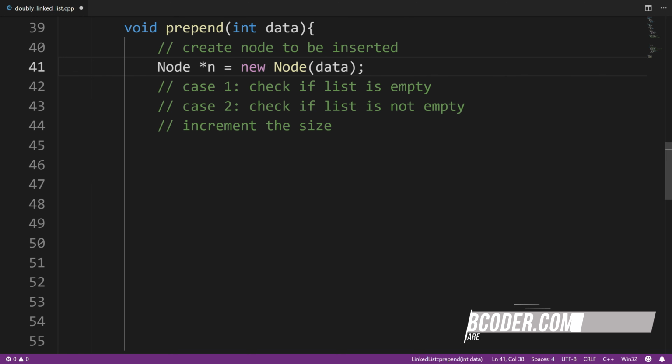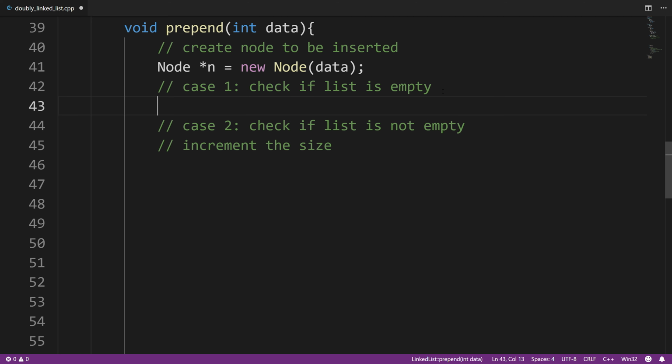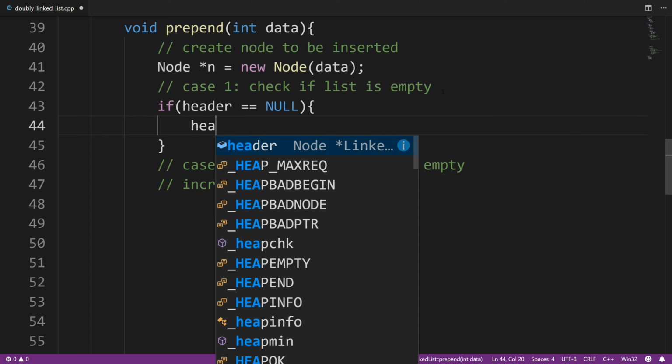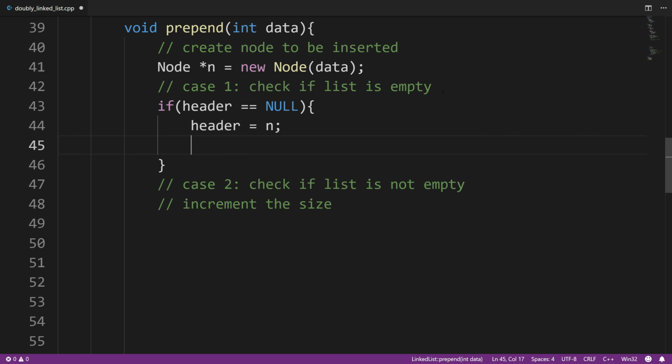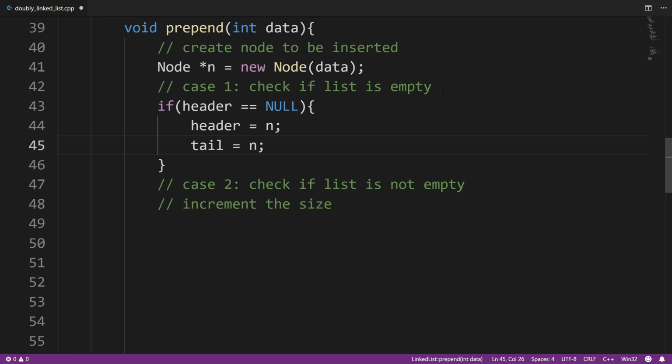Now from here, let's move on to case 1. Check if the list is empty. There are 2 ways to check this: check if the size is equal to 0, or check if the header is equal to null. I'm just going to go with header equal to null. If this is the case, then we're going to make our header point to n and our tail point to n, because n is literally the only node within our linked list.